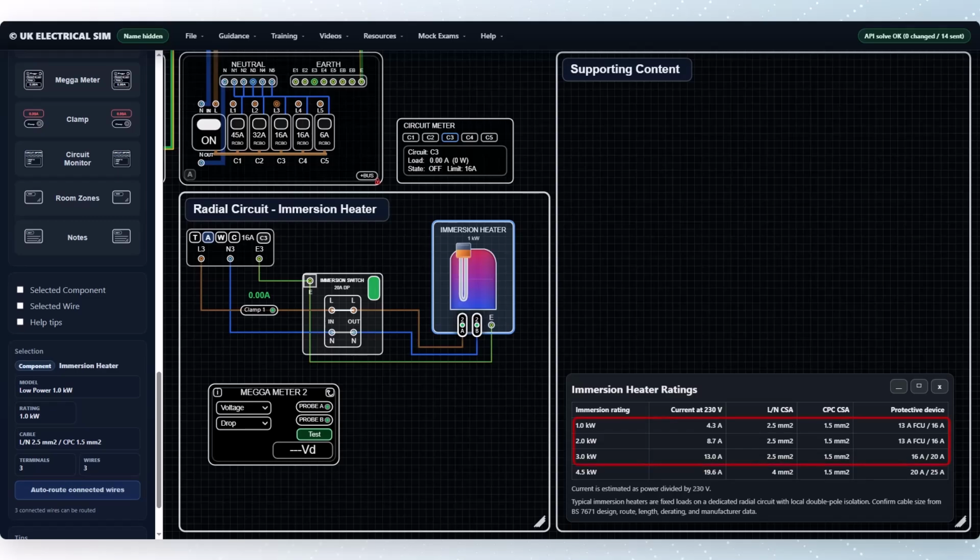For many domestic immersion heater circuits, 2.5mm squared 2-core and CPC cable is commonly used. But as the heater rating increases, a larger cable such as 4mm may be required to handle the additional current and keep the voltage drop within acceptable limits.